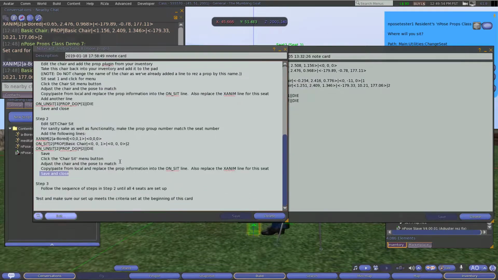On to step 3. Step 3 says follow the sequence of steps in step 2 until all 4 seats are set up. So I'm going to let you do that. We'll call it a day, and a little bit of homework. We'll see you in the next class, or the next instruction card.